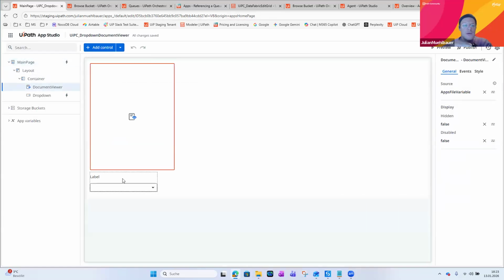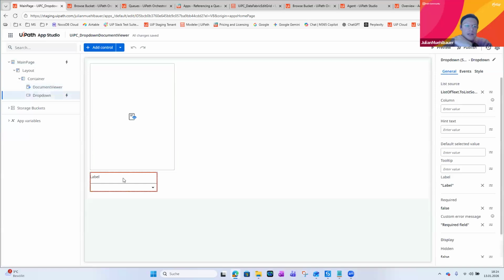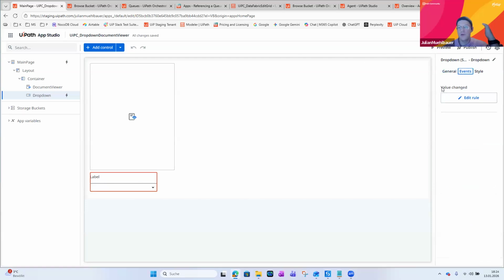And what I can do now, so for now, if I run it, I would have a drop down with a list where I can choose one from. Now my goal is actually to display it. So whenever I click on the drop down and choose one, it says value changed, I added a rule.